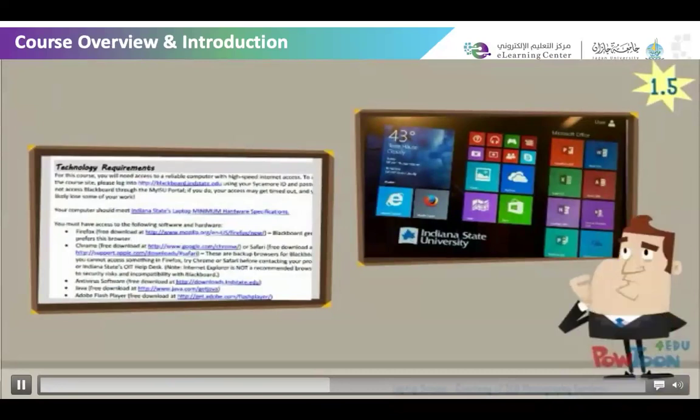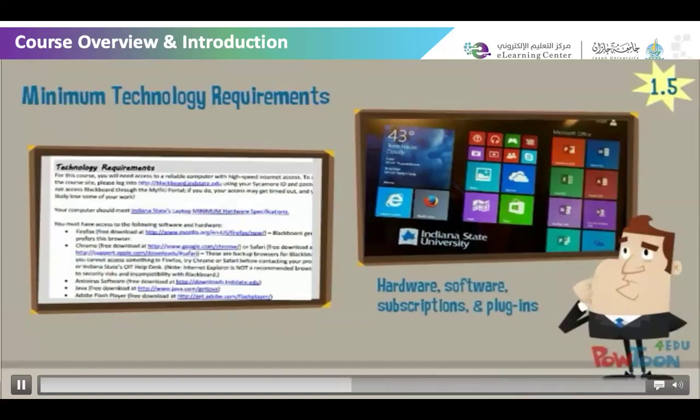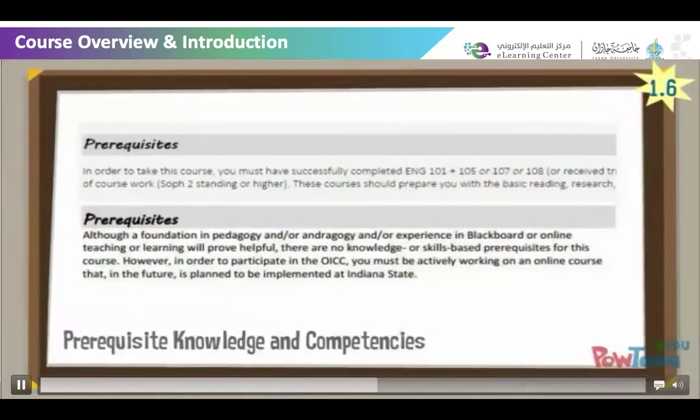1.5 says that instructors are encouraged to clarify the minimum technology requirements for the course that students will use throughout the course. Technology may include hardware, software, subscriptions, and plugins. Providing clear instructions about obtaining, installing, and using these technologies is also preferred. Again, recommendations for policy language are available in the syllabus template posted in the Indiana State Online Blackboard Template course mentioned earlier. 1.6 says that the prerequisite knowledge or competencies are clearly stated within the course.